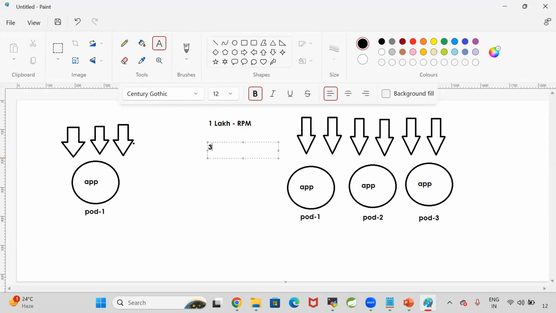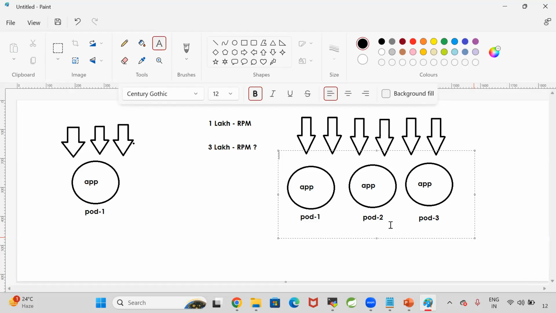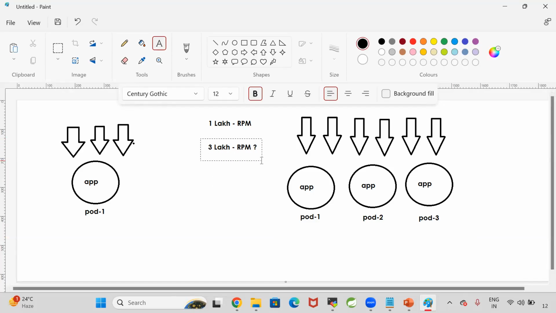Suppose 3 lakh requests are coming per minute, that is, 3 lakh users are accessing our application per minute. What is the problem? I assumed that 1 lakh requests will come per minute, so to handle them I created 3 pods. Those 3 pods will handle all the 1 lakh requests coming to our application. That is my guess. Suppose 3 lakh requests come, then 3 pods are not sufficient.